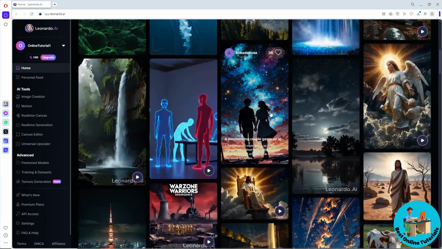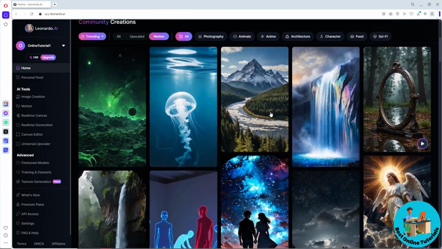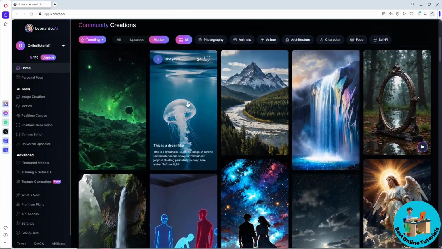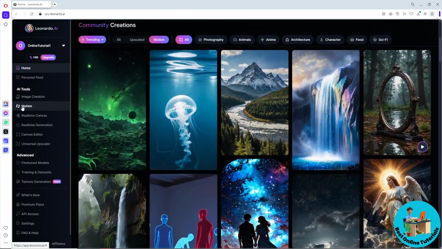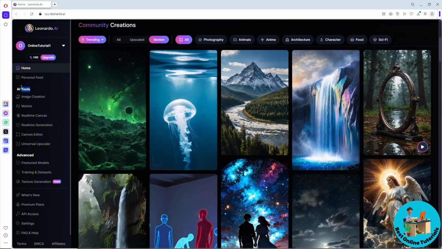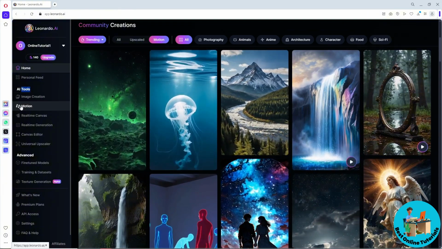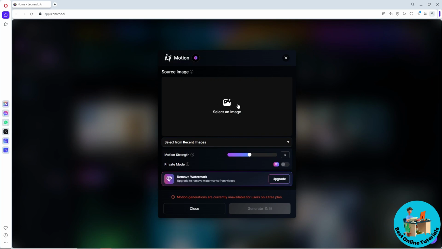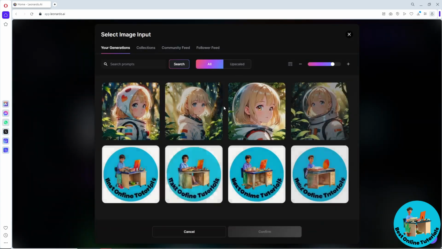So in order for you to do one, you can just simply go to the left side of the screen and go for AI tools and go for motion over here. And now here on the motion, just simply select an image that you want to be a motion. And after that, as you can see, when you click on select image, you should be able to see here all of your prompted characters.